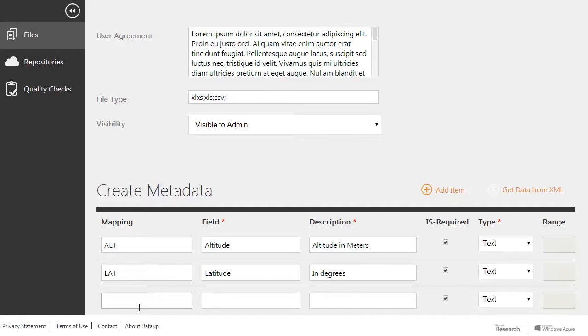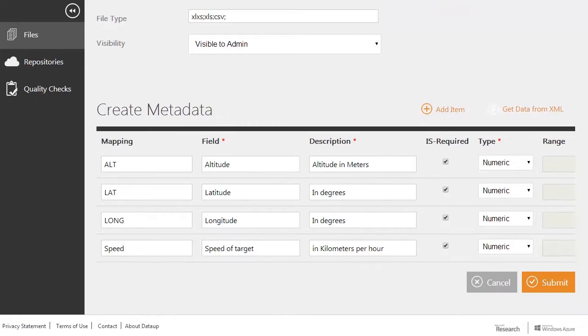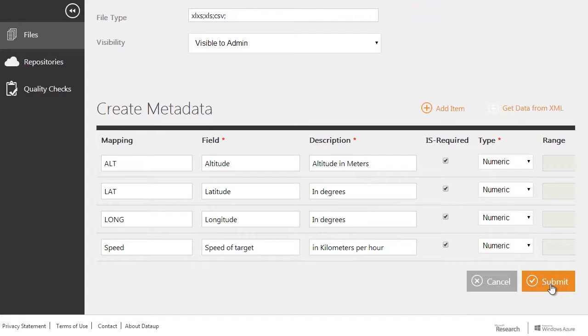You can add a friendly name and a description in the next two fields to assist users with understanding the metadata request. When a user posts to your repository, DataUp will validate the metadata input to make sure that it is the correct type and format. Add as many rows as you need and use the Is Required checkbox to indicate which fields must be filled out by users prior to uploading their data.